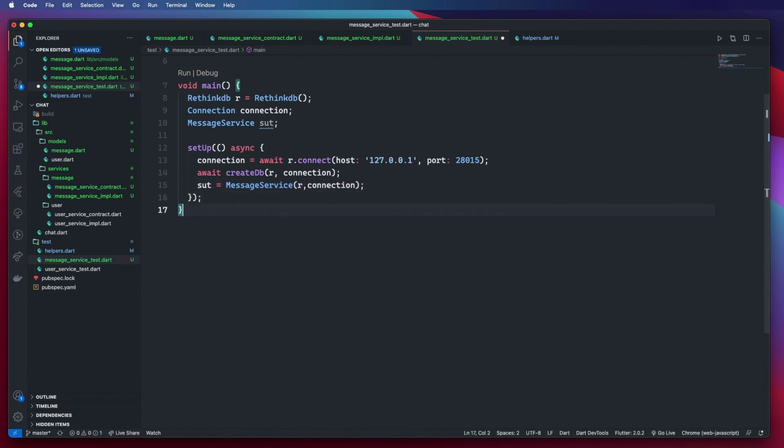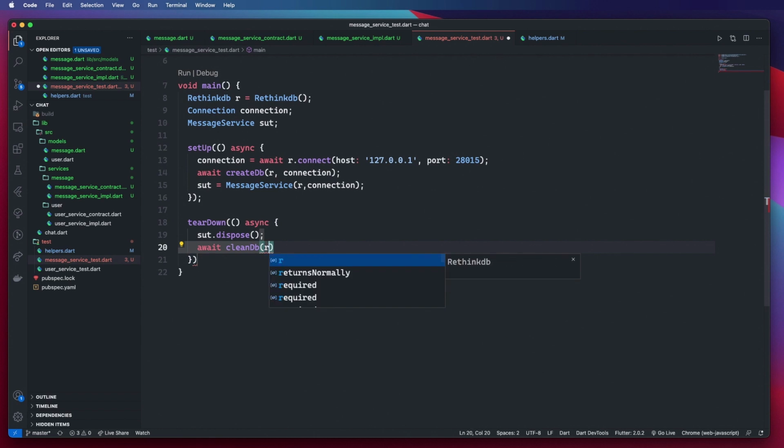And a similar setup is needed for my tear down method, just to free up the resources. I'm just going to say dispose and clean my database. Clean up my test database.